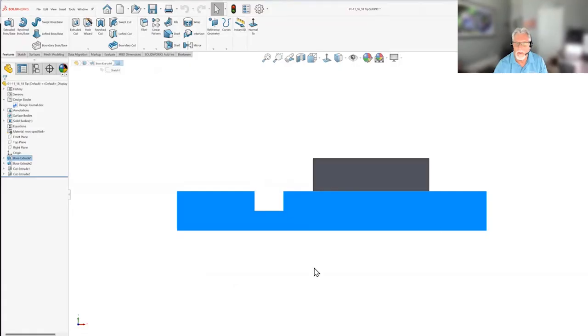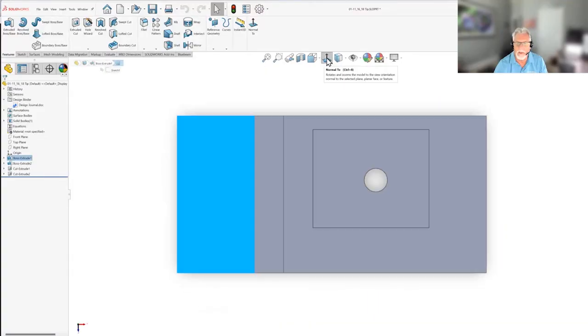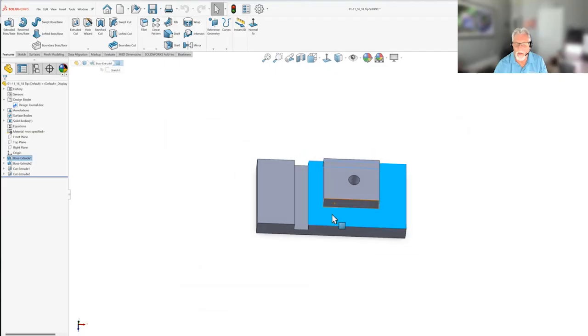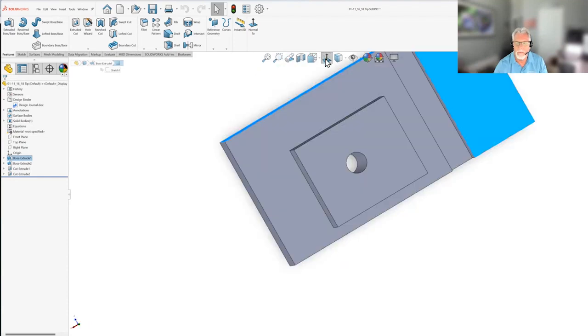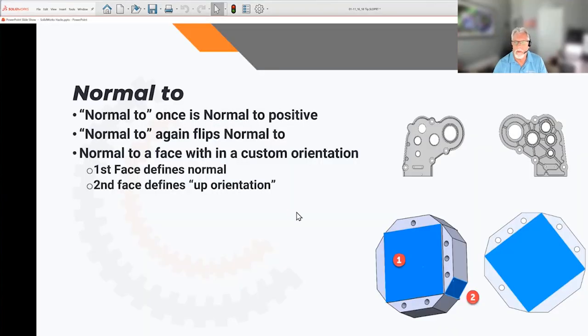So whatever I want, if I want this and that, normal to, and that puts its top surface on top. When you do this, you don't always know which is going to be up. So just remember, the first pick is going to be normal to the screen. That second pick is going to be up. So that was normal to.